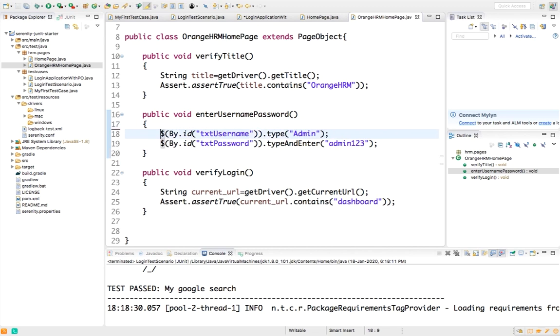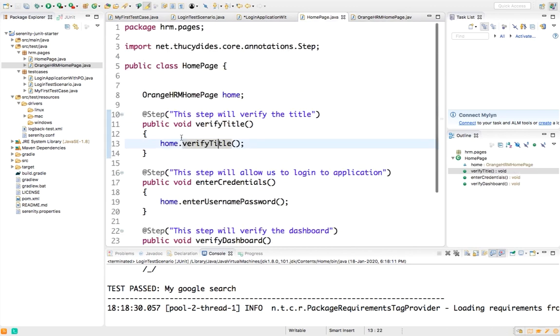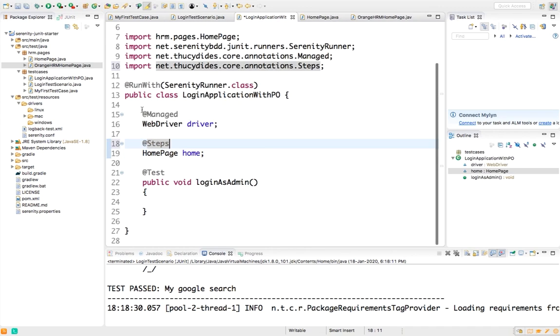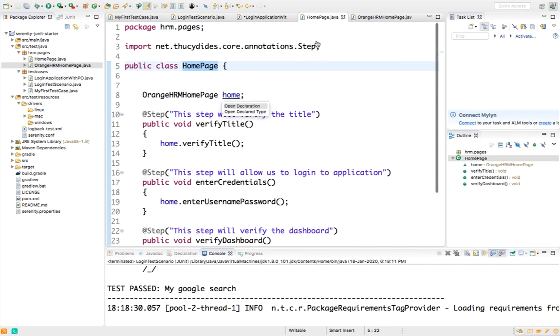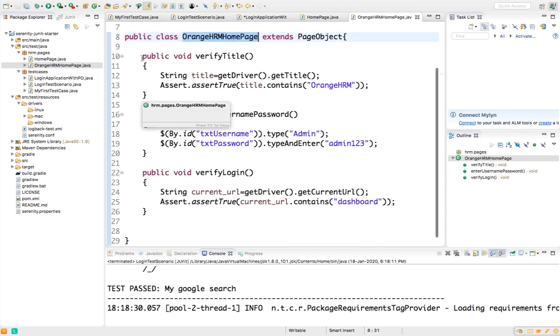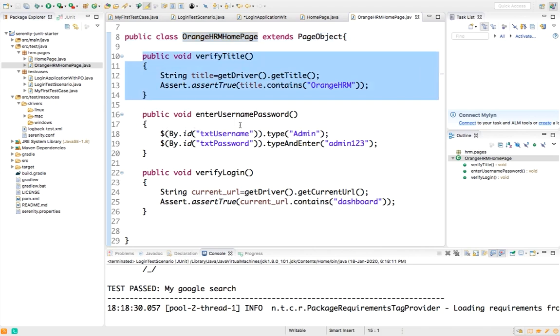So we are almost done. Now finally let's cross check everything. This was our page. Okay, and we have used manage these steps. Inside this home page we have 3 steps. Each step will have a proper definition, and this is the Orange HRM page that we're using, which is extending home page object, and it has all the methods. Clear?